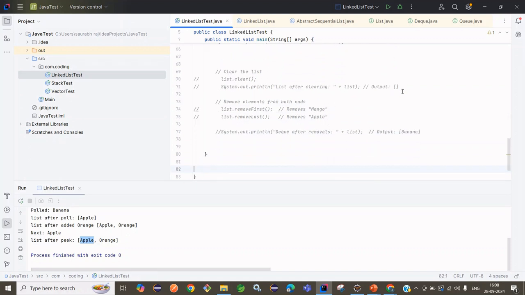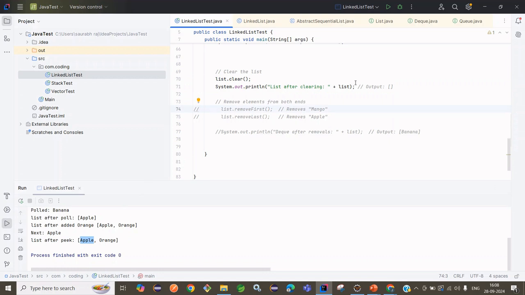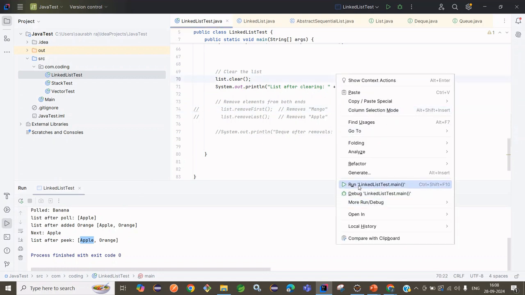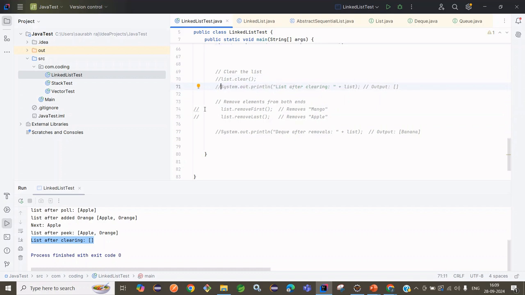So now we are going to clear all the elements available in the linked list. Now we have two elements in the list, so after clearing, it should get empty. Let me run and check. Yeah, we are getting the empty list, so we are getting the correct output. Let me comment this.